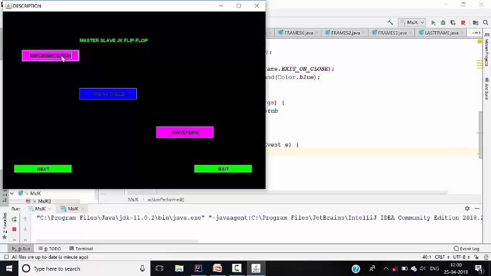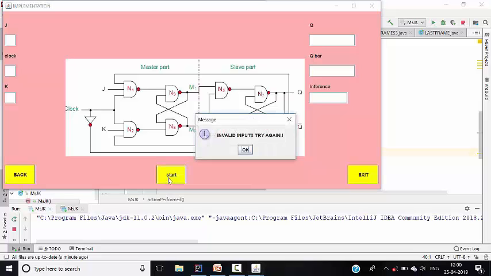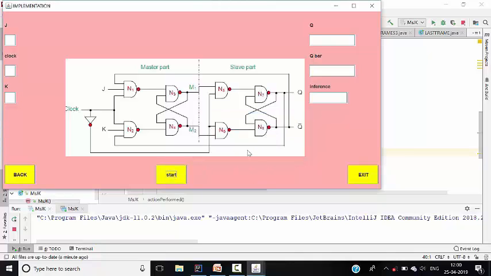First, if E dot get source equals P1, which means that if button P1 is pressed, the first frame will open. Let us see what happens. But if button B2 is pressed, then the invalid input frame will come, and the user will try again. So we'll do OK.